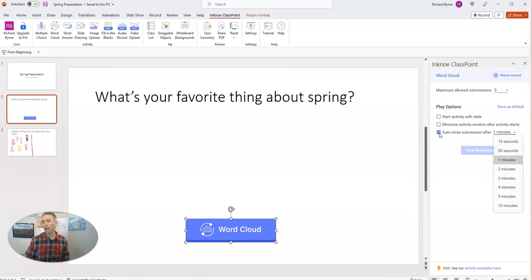And I do like the auto submission closing option. So let's say I'm walking around my classroom while my students are working on their submissions, and I want to just make sure that I don't give them too much time. I want to keep on track. So maybe I'll say after 4 minutes, this is going to automatically close. But for our demo here, I'm going to leave that option turned off as well.